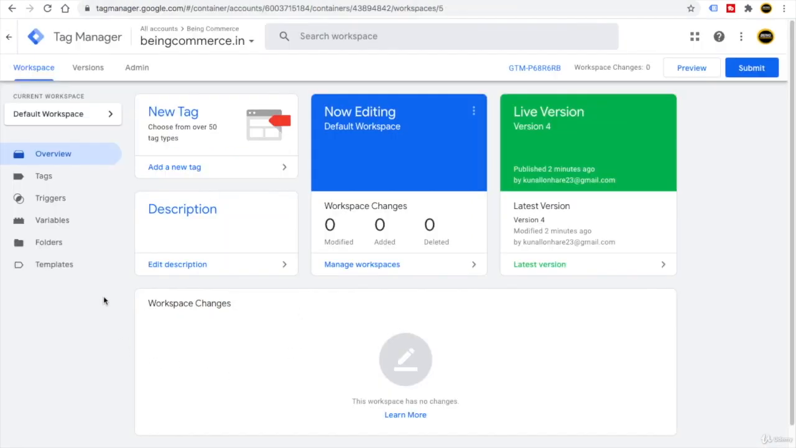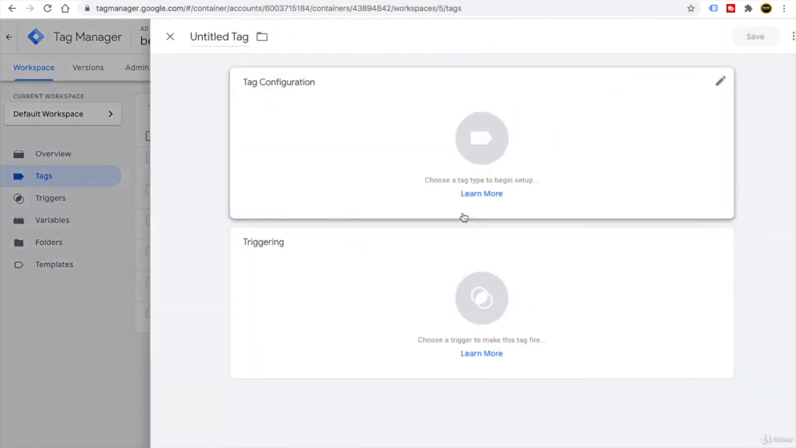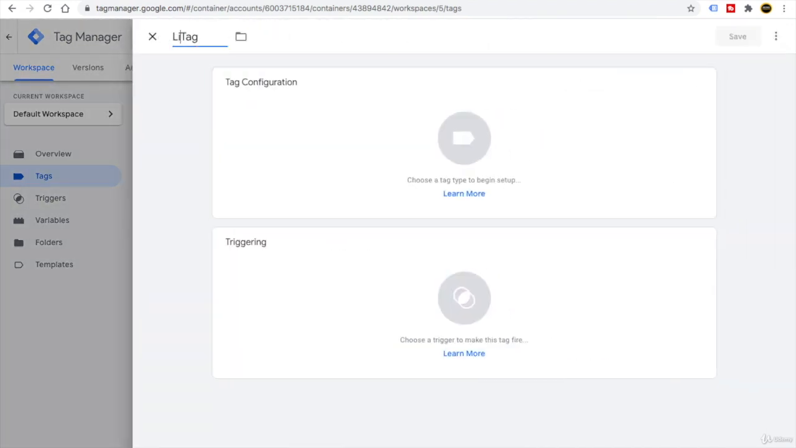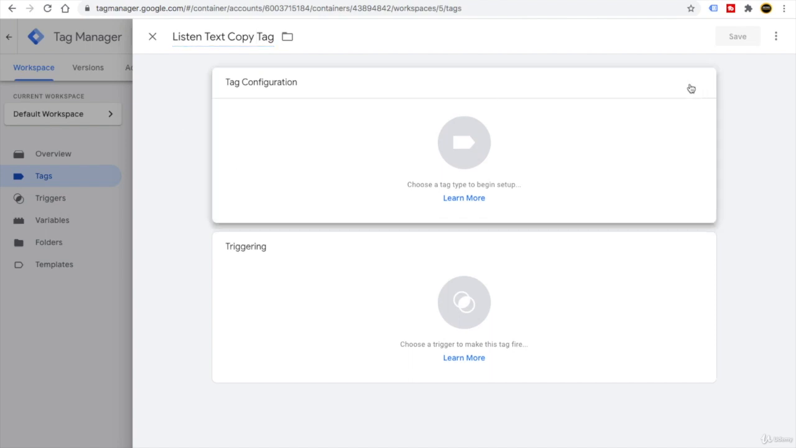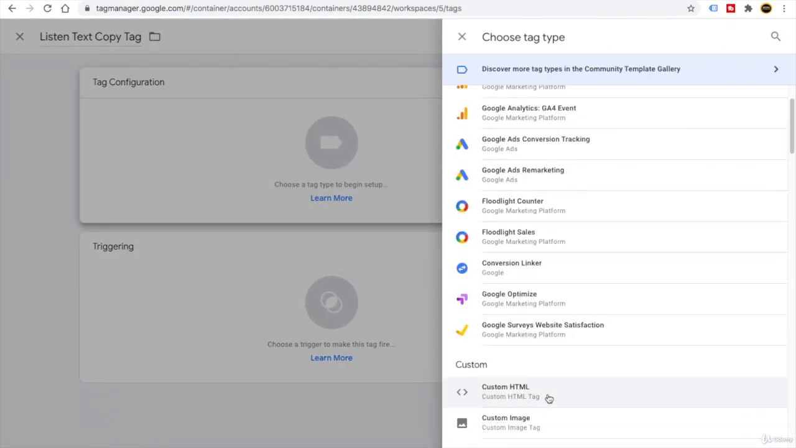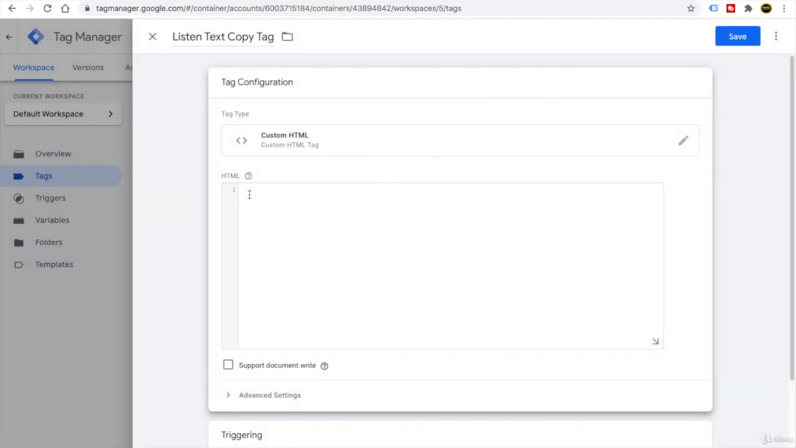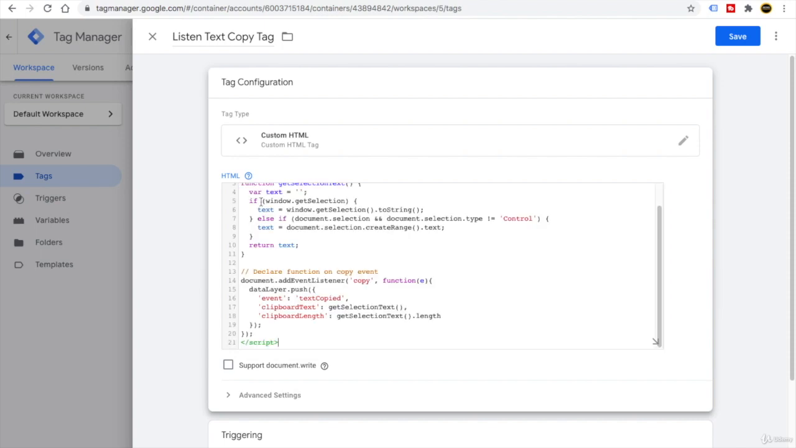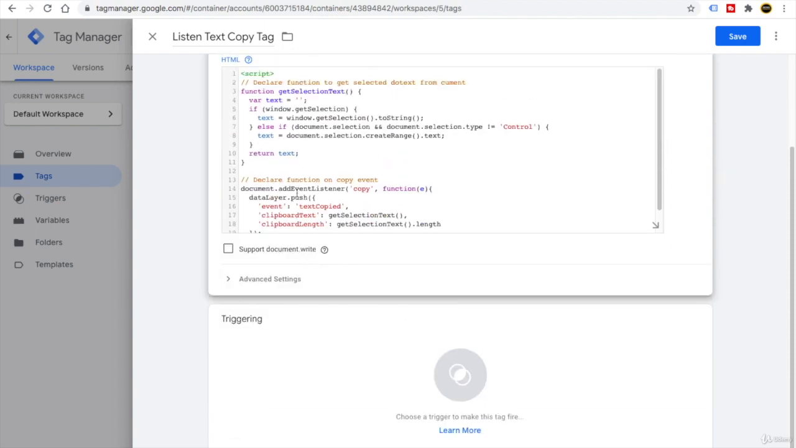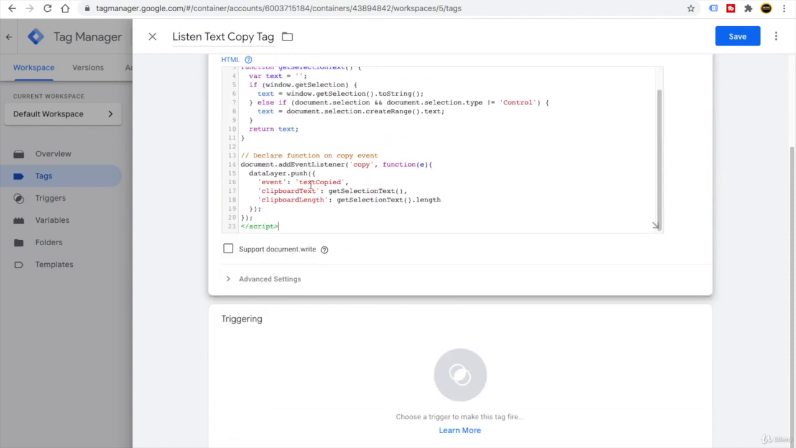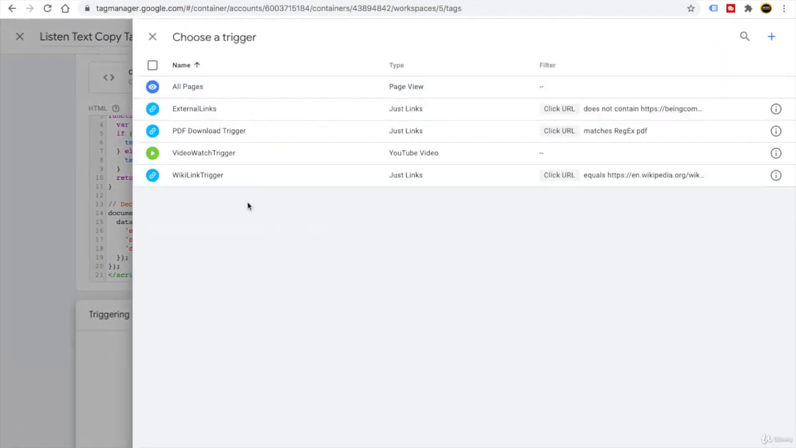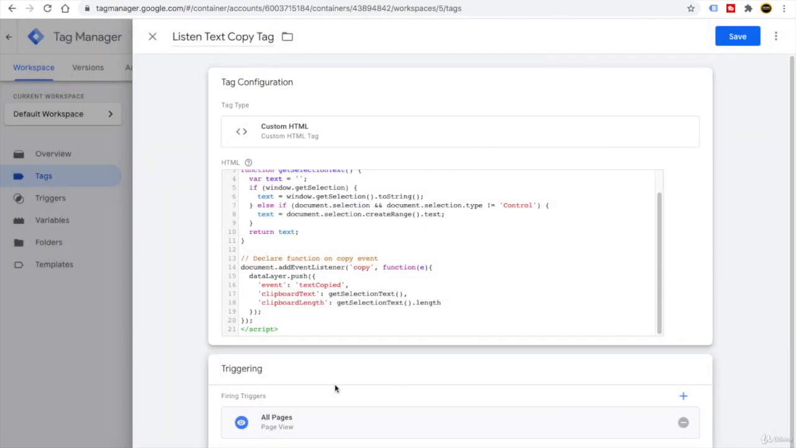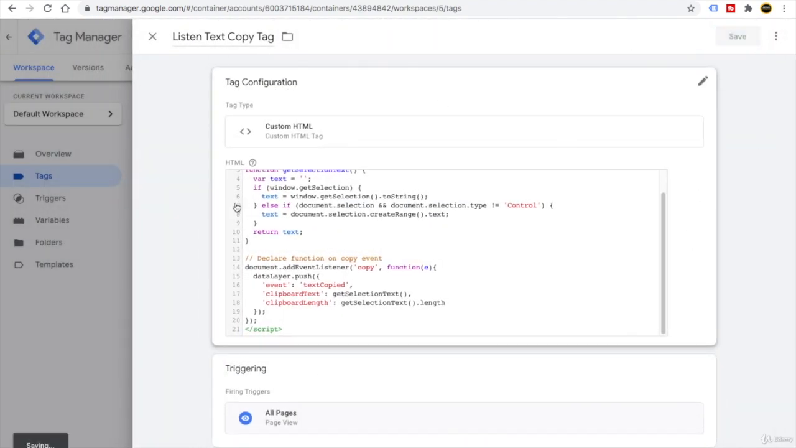Just go to Google Tag Manager, click on tags, click on new. I will name it listen text copy tag. After you do this, click on the edit button and from here select custom HTML, because we need one tag so that we can connect it with Google Tag Manager. In the down section I have provided you one code. You just have to copy this code and paste it over here, and then click on trigger so that we can give instruction to our tag. So let's fire it on all pages. Select all pages and then click on save.